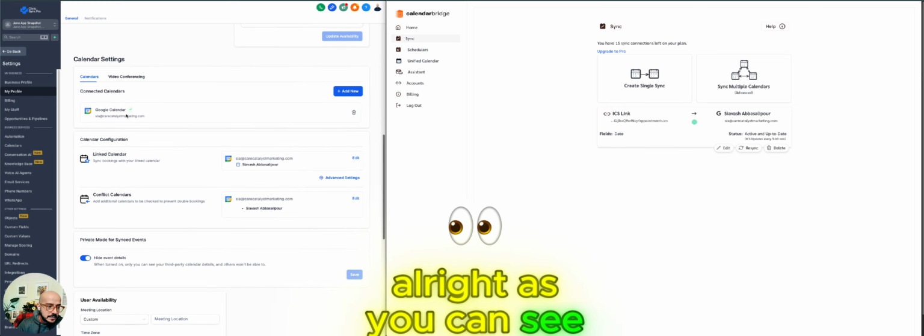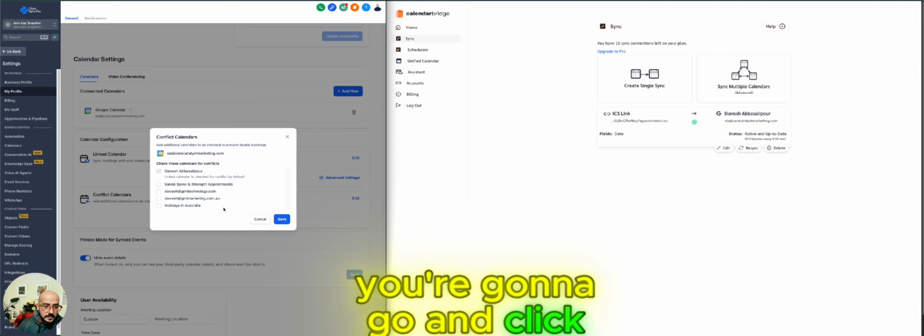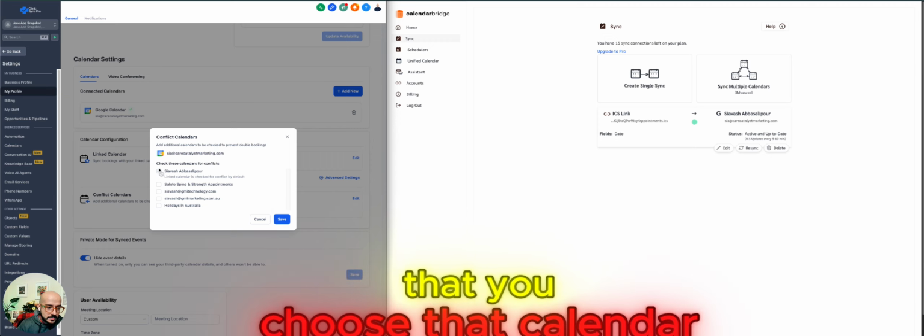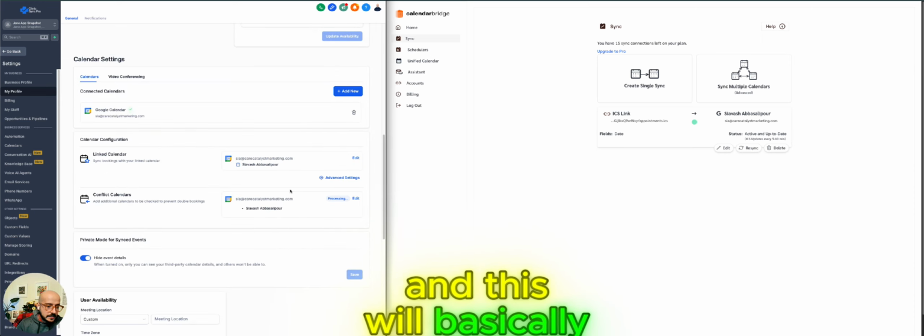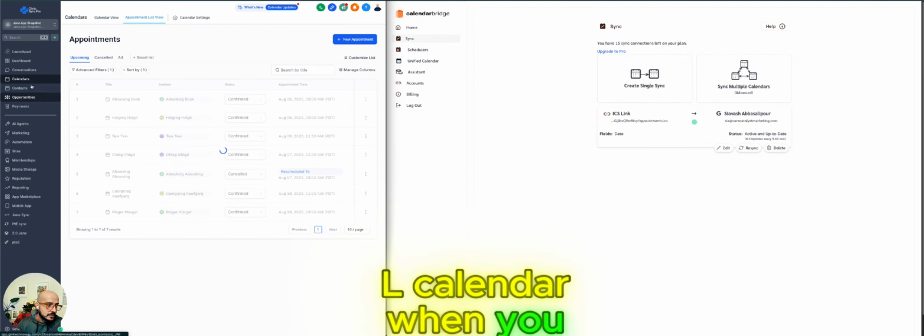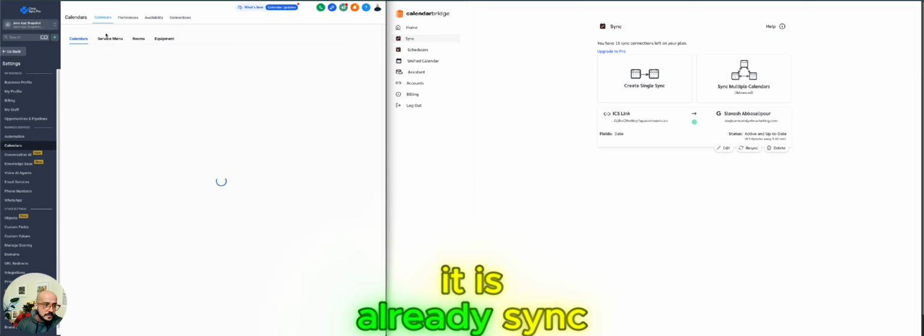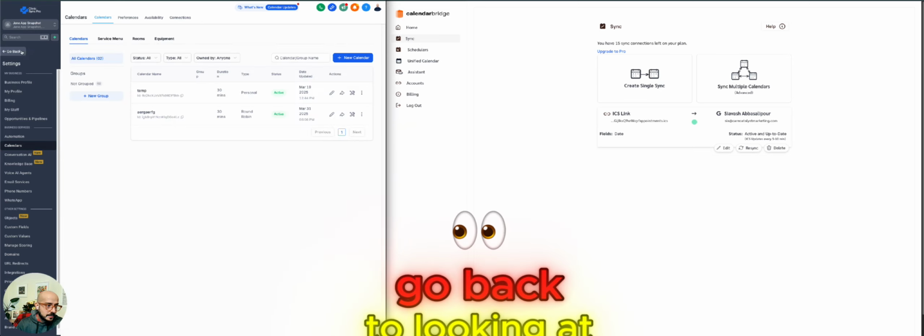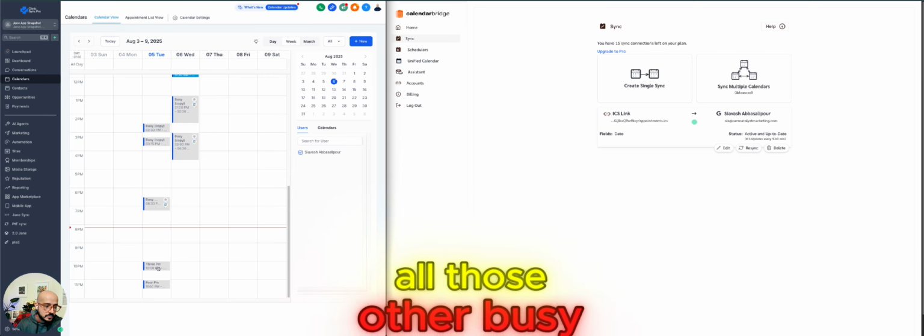All right, as you can see, I've connected that calendar, and inside the conflicts, you're going to go and click on edit, and you make sure that you choose that calendar. So in this case, it is my main calendar, and I'm just going to hit save. And this will basically make sure that your GHL calendar, when you are building your calendar in here, is already synced. So if I actually go back to looking at the calendar, it should bring up all those other busy ones up in here.